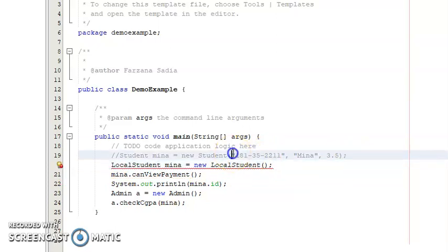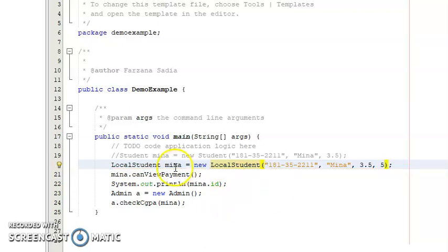Here we have to put the values of the parameters, which are called arguments. So we are passing arguments over here, and along with cgpa we have to provide the HSC GPA, which is, suppose, 5. Okay, so here we have created the object of the child class.